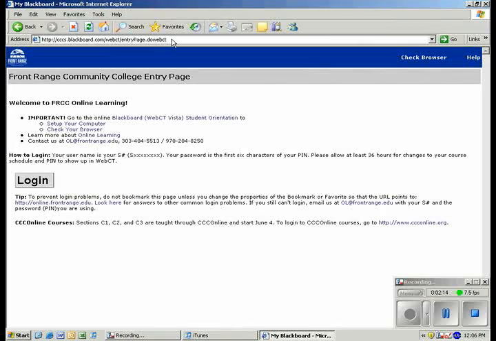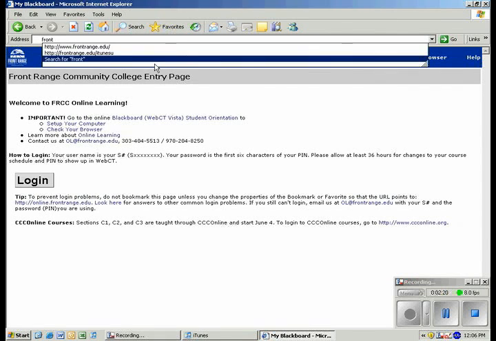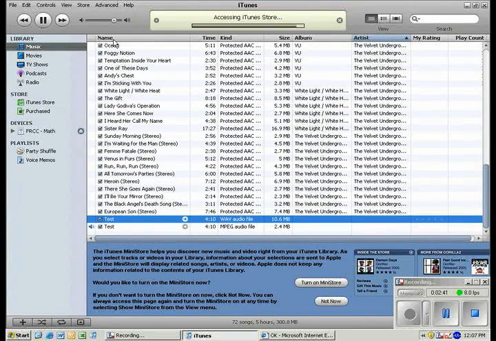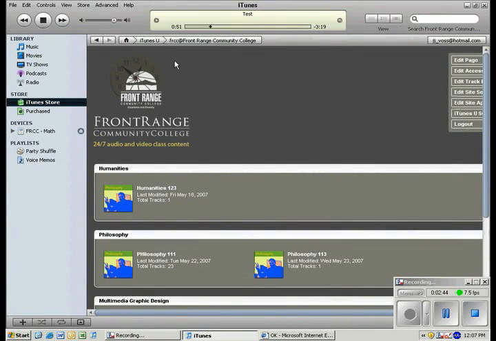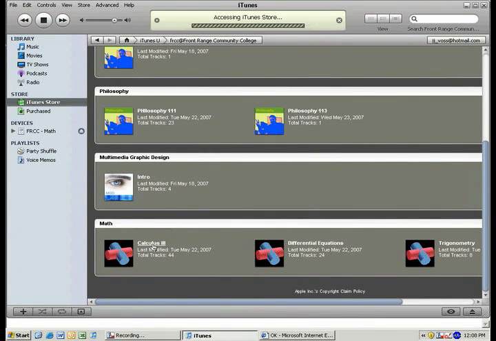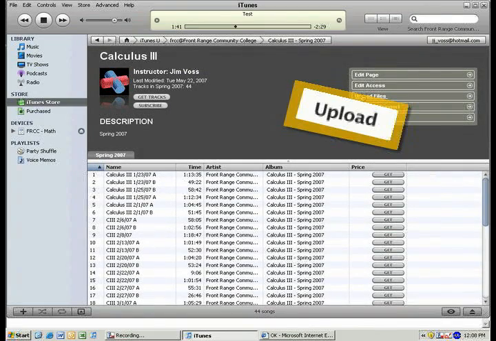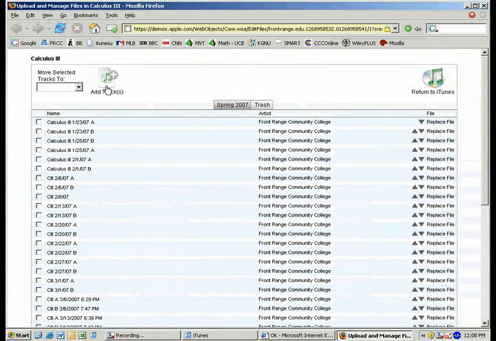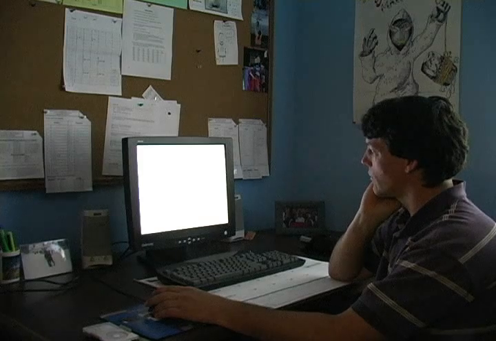Open up an internet browser, and we need to go to the iTunes U address, which is frontrange.edu/iTunes-U. So when we type that address in our browser, it's going to open up iTunes U inside of your iTunes software. And one of the options will be to upload a file. So we're going to click upload. We need to go find the file. So what we're going to do is add this track. They call it a track.